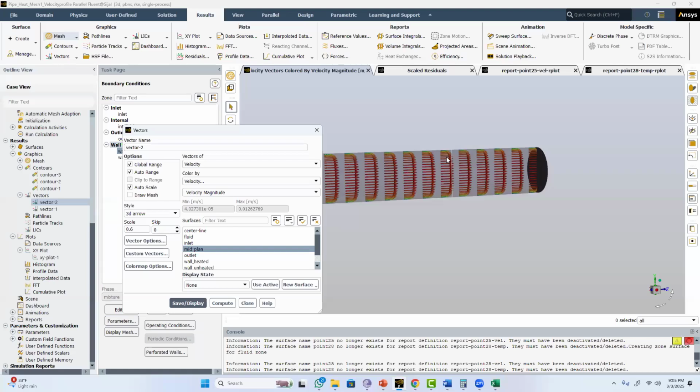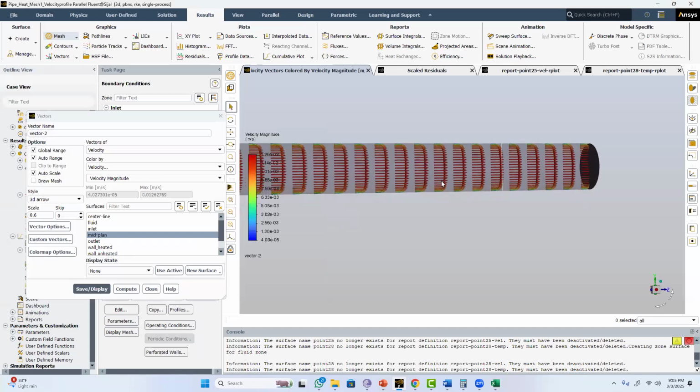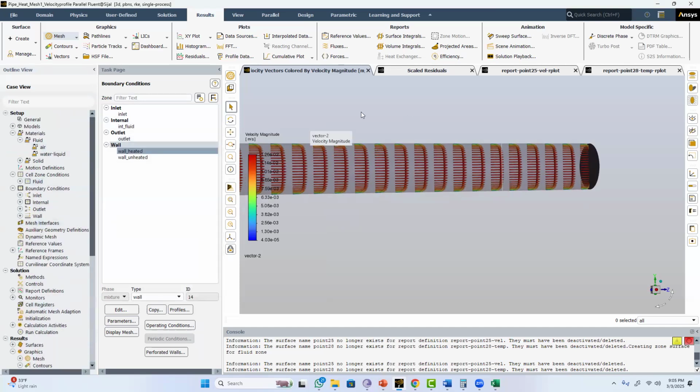Can I have a look at where you defined the temperature on the boundary conditions earlier? I think I missed that. Yes, we are going to look at the same thing, but I'm going to show you what we defined here.